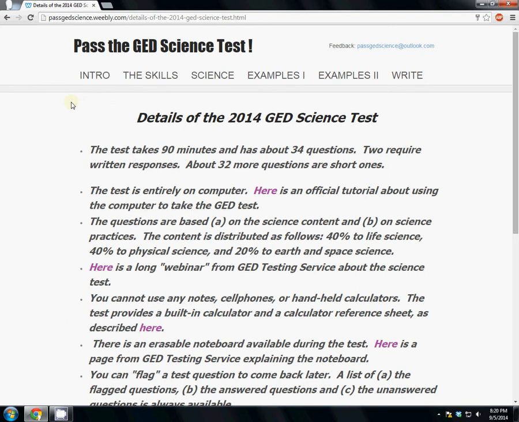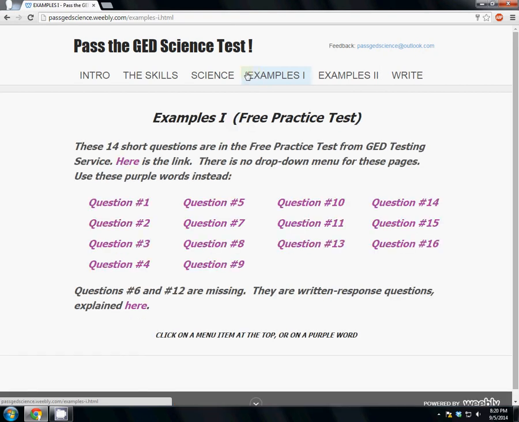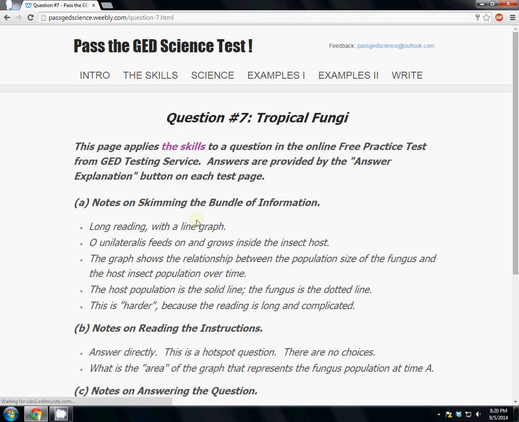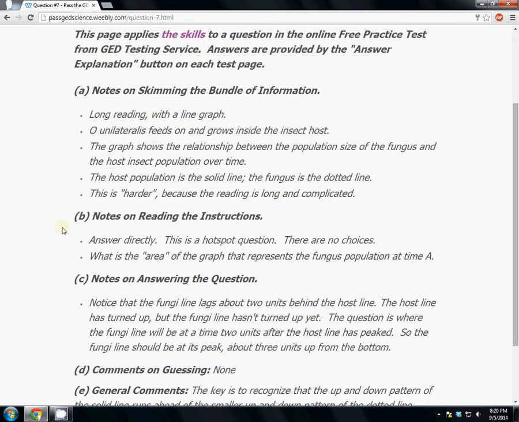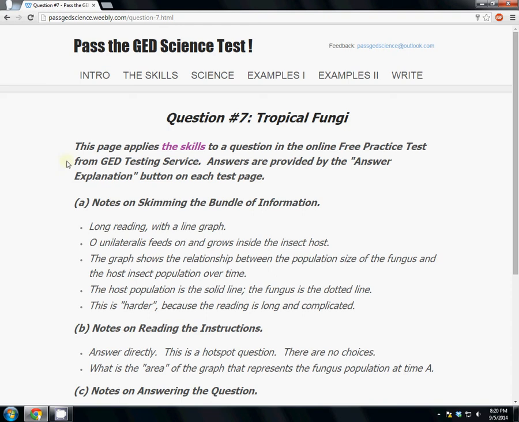And the best examples that are available come from the free practice test from GED Testing Service. And so you can bring up that test. There's a link here so you can do it, and then you can compare each of the live questions in the free practice test against a commentary here. For example, question number 7, you'd be looking at the question and trying to answer it, but there are also notes here about how you apply the skills that I showed you a moment ago for the short questions.